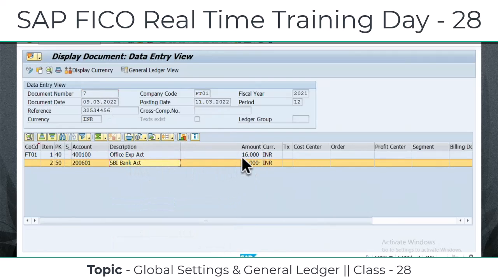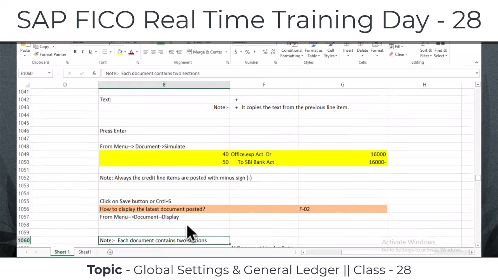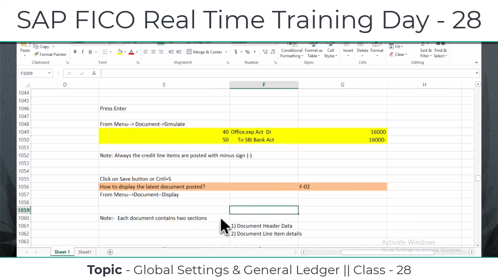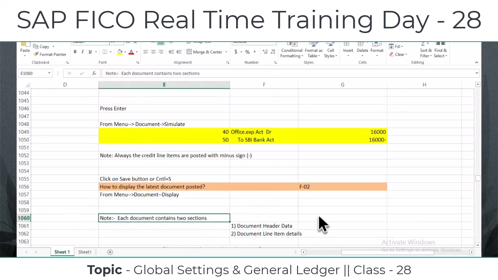See here, office expenses to bank account. If you observe carefully, in each document there are 2 sections. This entire part is called header data. This is called line item data. Note, write down: each document contains 2 sections.